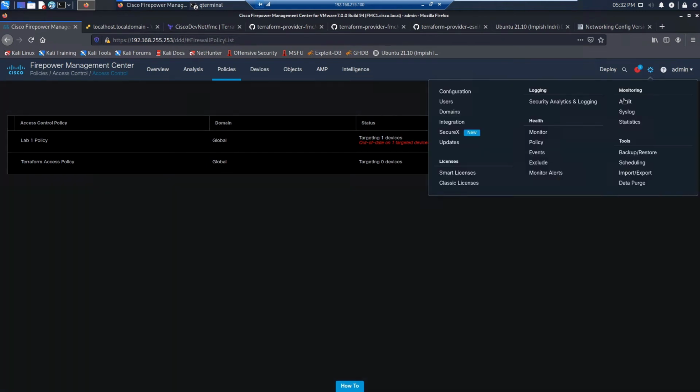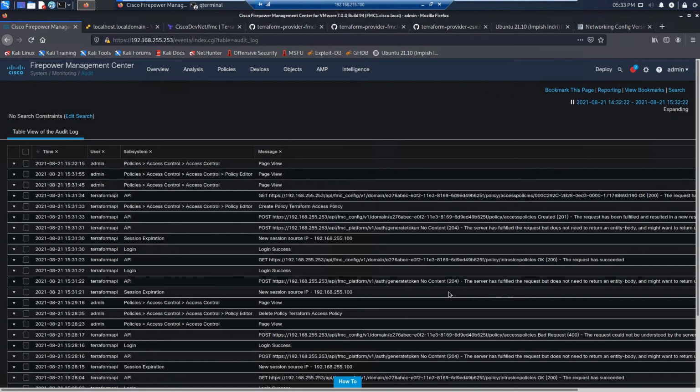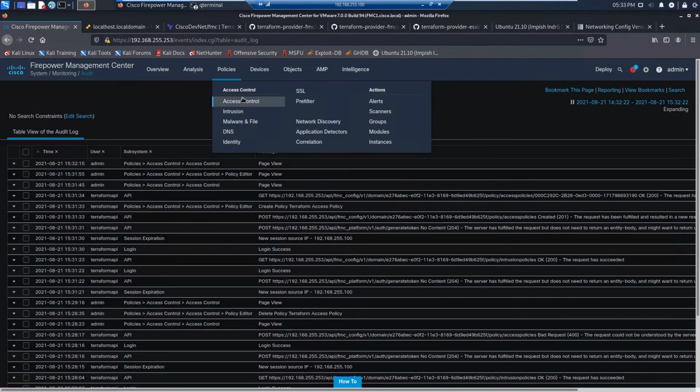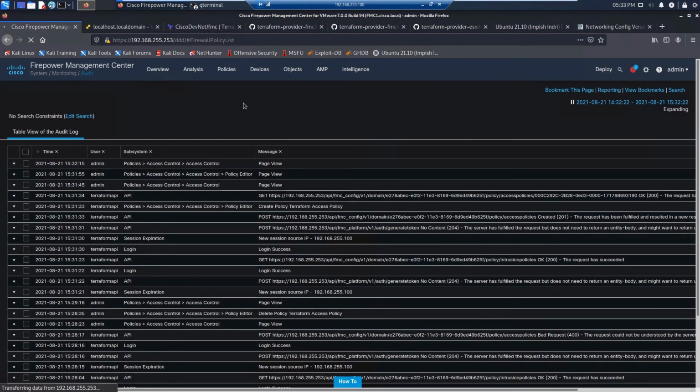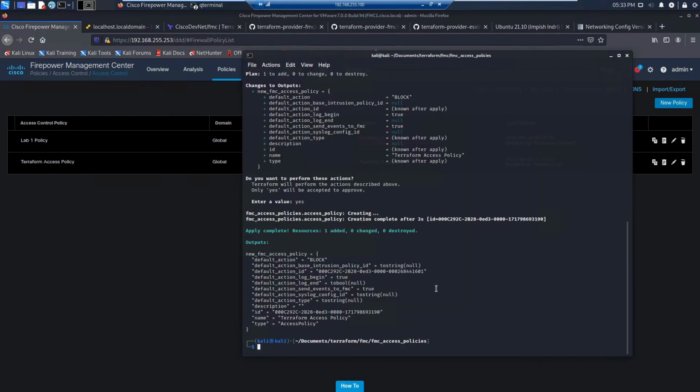But let's go ahead and check out a couple other things. Let's go to auditing. Let's see if all this was tracked. Be kind of messy if it wasn't. Let's have a peek here. So we can see that Terraform API user, and look at all this, the post, the get. We see the request has been succeeded. We see, again, some couple more, create access policy. Perfect. Completely logged. Let's go back to access control and let's see about tearing down some of this.